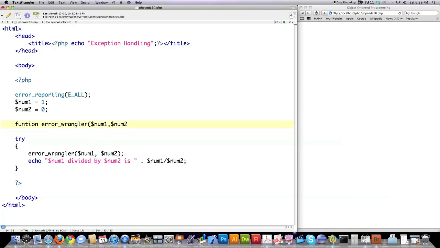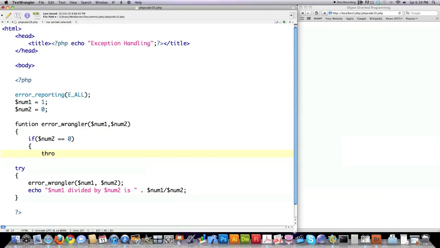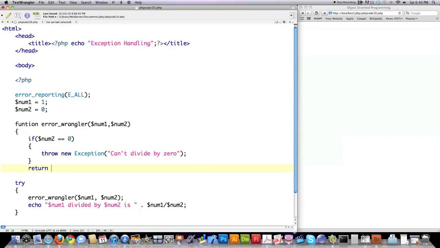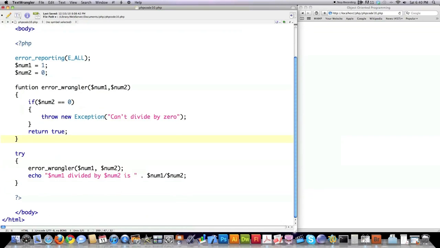Number1, number2, and then you're going to say if number2 is equal to 0, we know that's going to trigger an error. Then you want to call the throw command, new Exception, and you're going to create a custom error message that will be shown on the screen. Otherwise, we're just going to return true. So the whole point of this function is to simply see if there's something wrong with this code, and I separated this out from here.